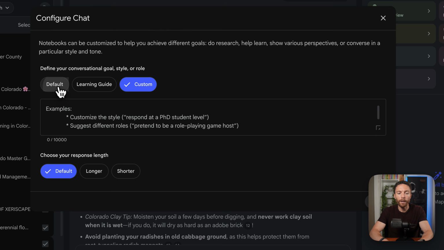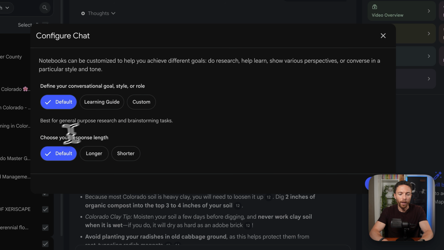I usually leave it on default most of the time. You can also choose your response length. You can keep it at default, longer, or shorter. And honestly, when I remember to do it, I usually switch it over to shorter because I find that Gemini Notebook tends to give longer responses than I need. So I will select shorter and click on save.